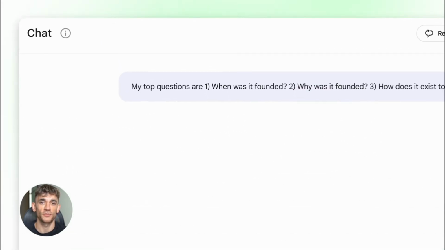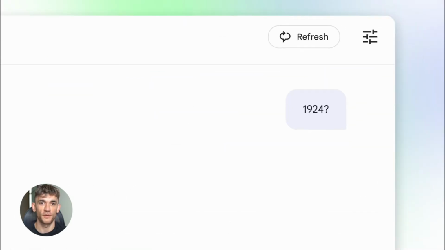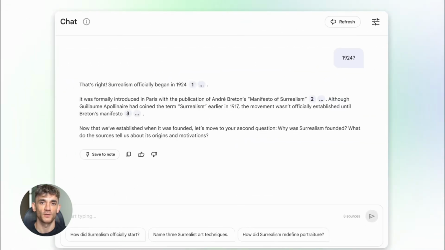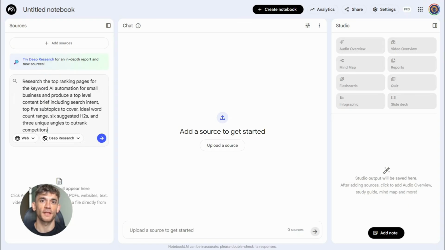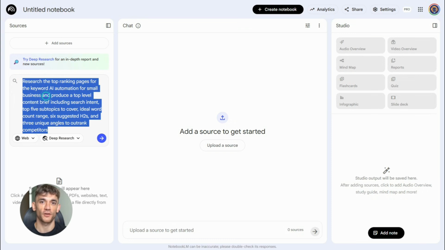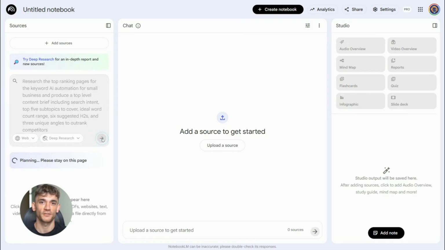Now, let me walk you through the exact prompts I use. These are the same prompts I use for the AI Profit Boardroom when we're creating content about AI automation strategies. First, you're going to start a deep research session in NotebookLM. Then you're going to paste this exact prompt: research the top ranking pages for the keyword AI automation for small business, and produce a top-level content brief, including search intent, top 5 subtopics to cover, ideal word count range, 6 suggested H2s, and 3 unique angles to outrank competitors.